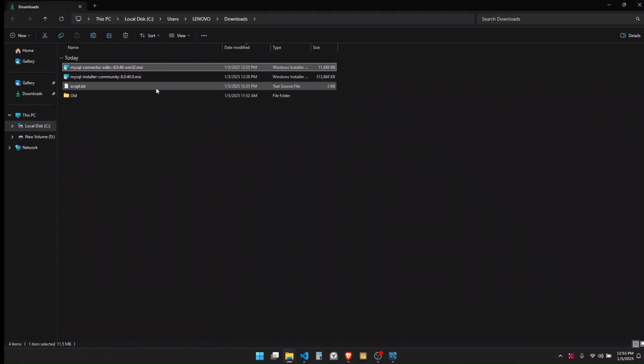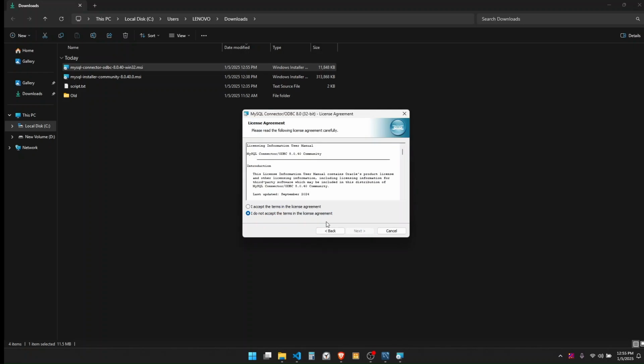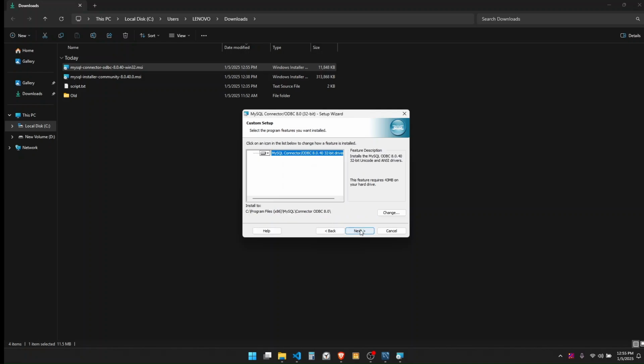Once it is downloaded, you can double click on it to start the installation process. Press the next button, accept the terms, and press the next button. Here we are customizing this ODBC connector. So press the custom installation. Press the next button.